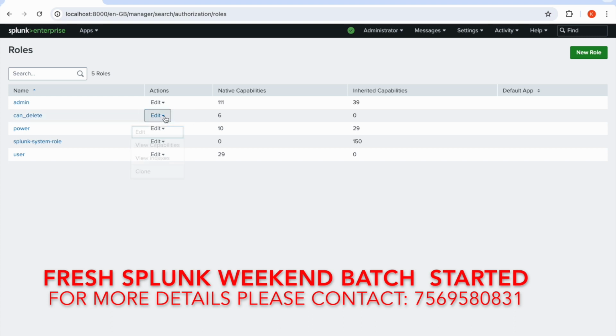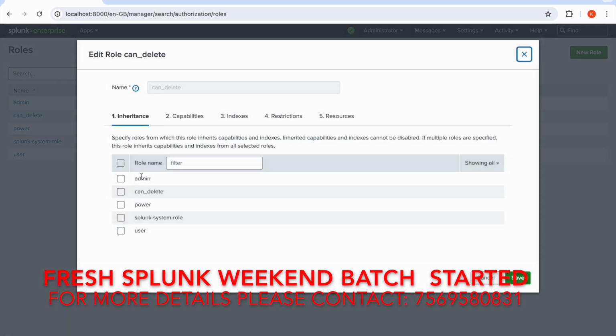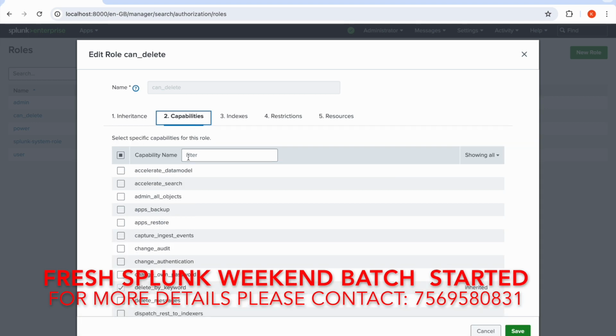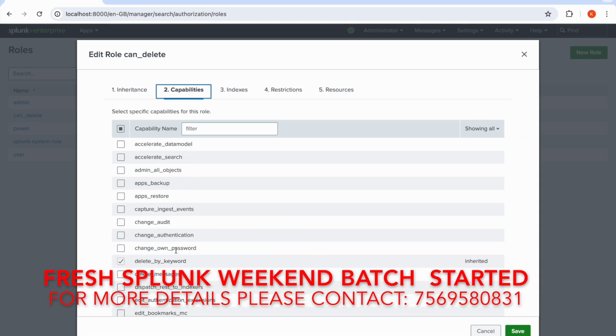Okay, so if I click on edit, we will have whatever roles we have listed over here. And whatever role we are seeing about can_delete, if you click on capabilities, as you are seeing over here, delete_by_keyword. At least this capability should be assigned.